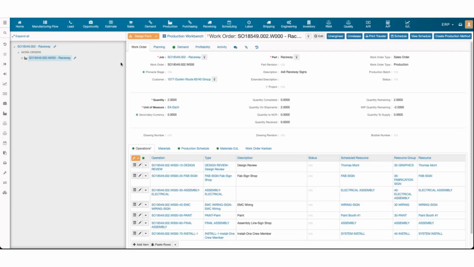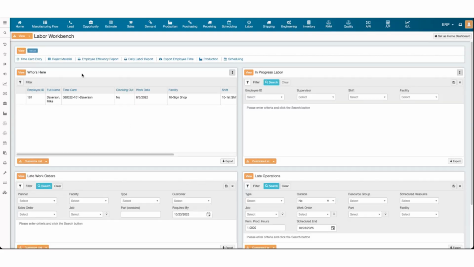First, I'm going to show you the manual way of doing it within the system. For companies that aren't using the shop floor app and don't have all of their employees clocking in through Kimco, for the labor side of things, we have this labor dashboard that I'm going to open in a new tab. On this dashboard, to apply time, we would hit this time card entry link.